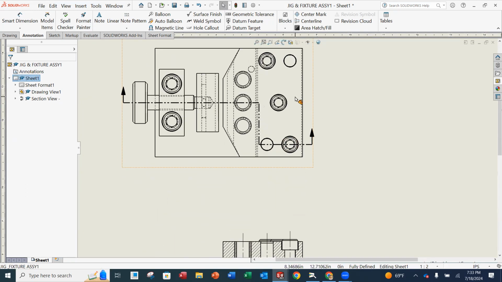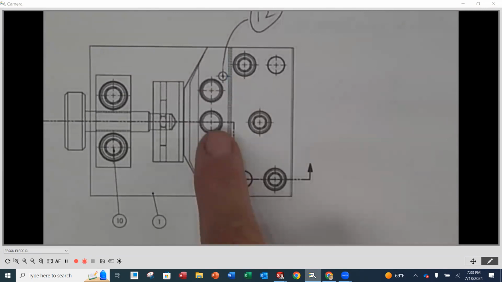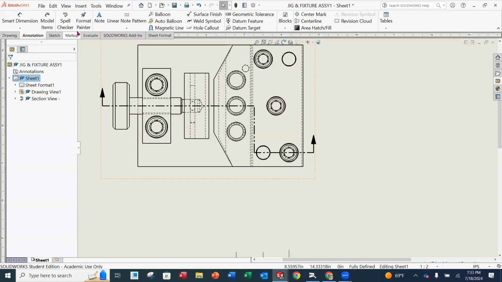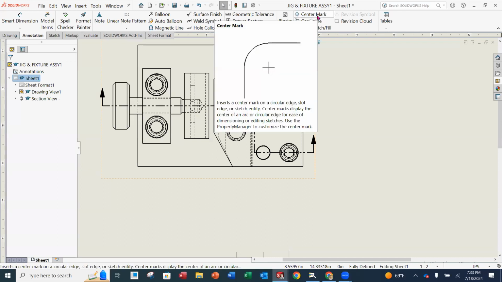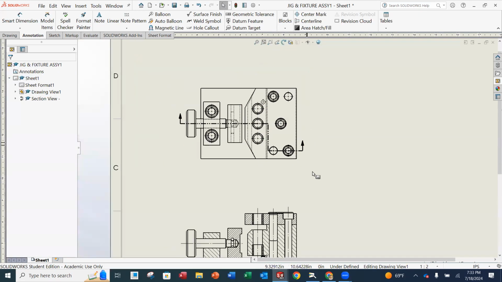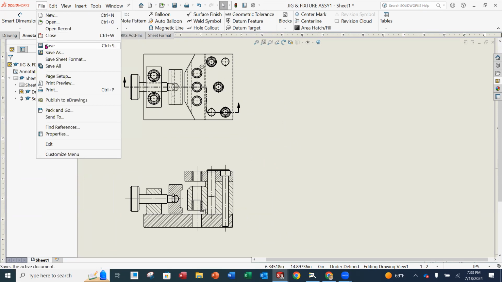Now I'm going to go up to the top. And if we look here, we did add the center marks for all of the circular holes or all the circular features here. So I'm going to go back to here. And now we're going to be on that same annotation tab, center mark. And we're going to add them for each one of these. So center mark is kind of like that crosshairs. There we go. Okay, so we'll do a file, save.